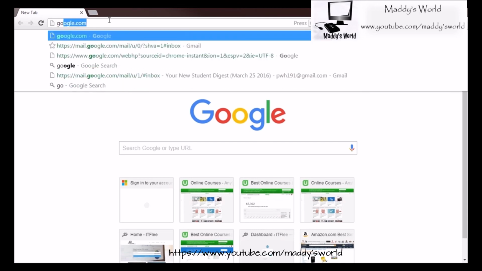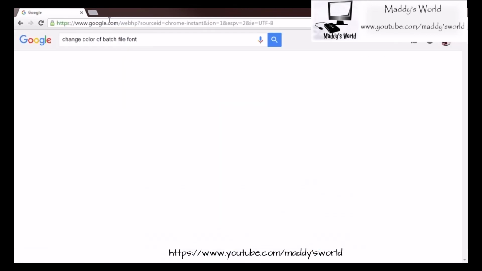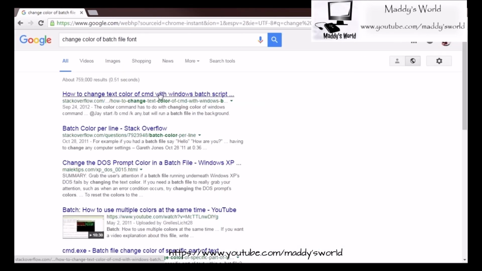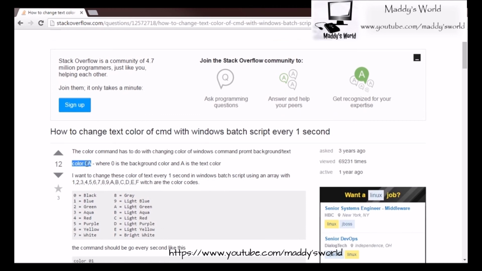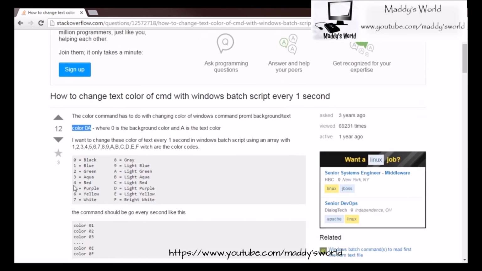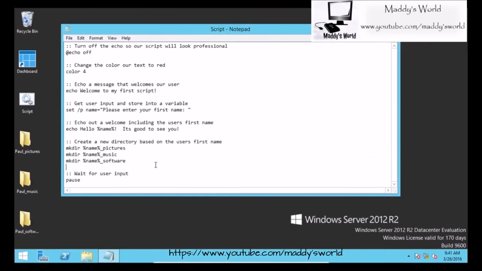Okay, here's Google. So let's just say change color of batch file font. How to change color of CMD with Windows batch script. And here we go. So you find color 0. We use color number 4, and that was red. So if you want to know how to do something, just Google what you want to do, and 9 times out of 10, it comes up and you're good to go. So close out of that, and that's it.